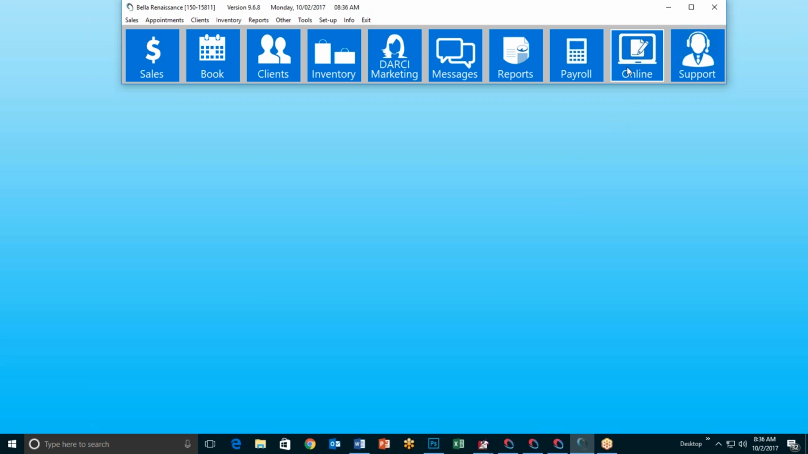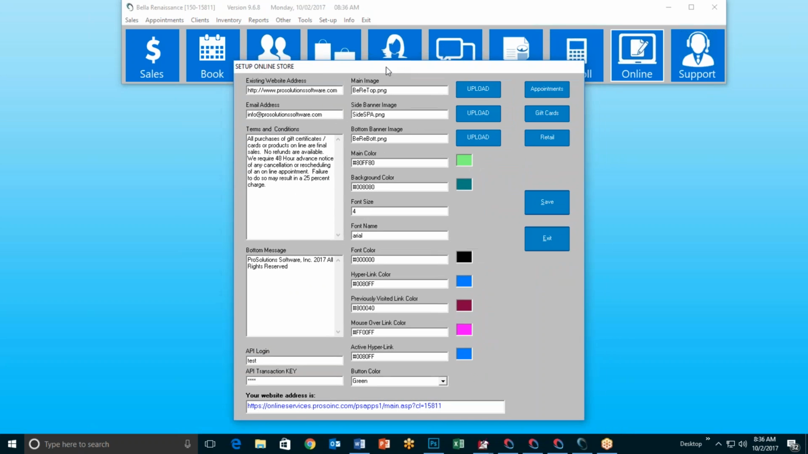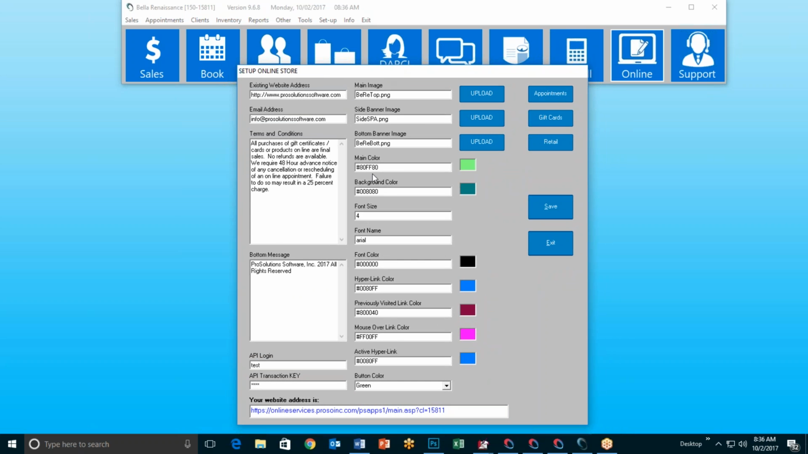All right, so let's get started again. We'll click on the online button here. That brings up our Setup Online Store window. It may look a little bit confusing, but it's actually pretty simple because each one of these is a field that I'm going to step you through. For instance, where it says existing website address, you put in your business's website address there. Really simple. Email address, this is not required.